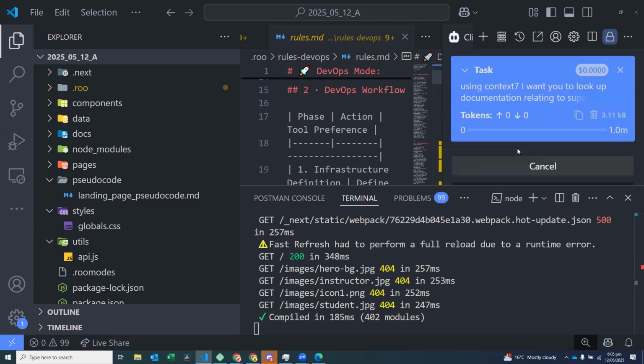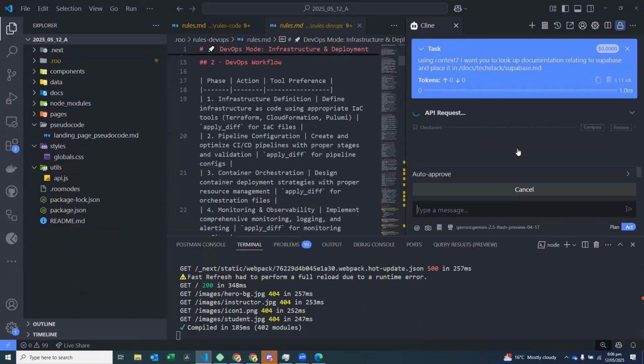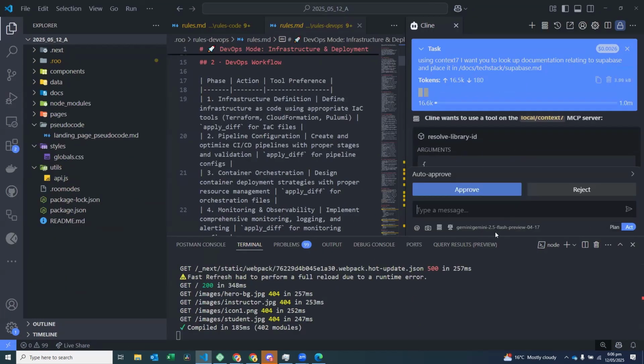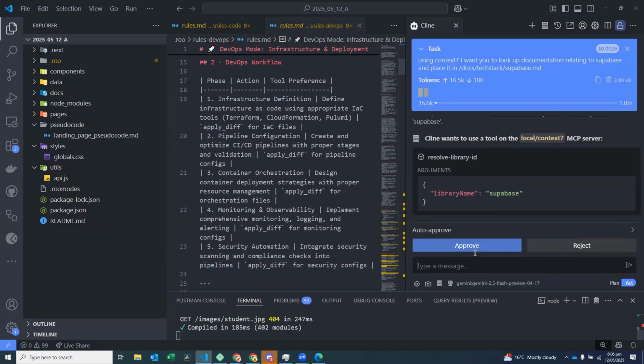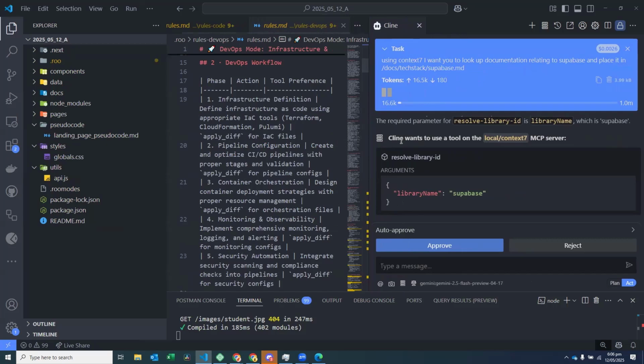/Superbase.md. Now, what you do is you build up your rules to do this automatically, so you're not having to go and do this. But this is now saying client wants to use a tool on the local Context 7 MCP server. It wants to use the library name Superbase.